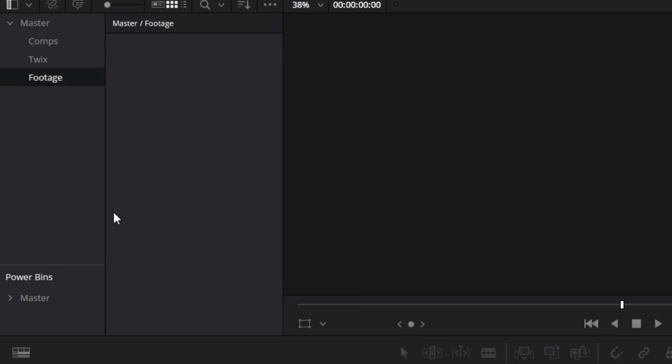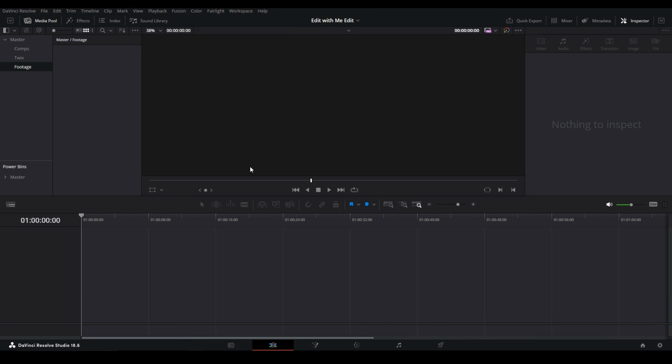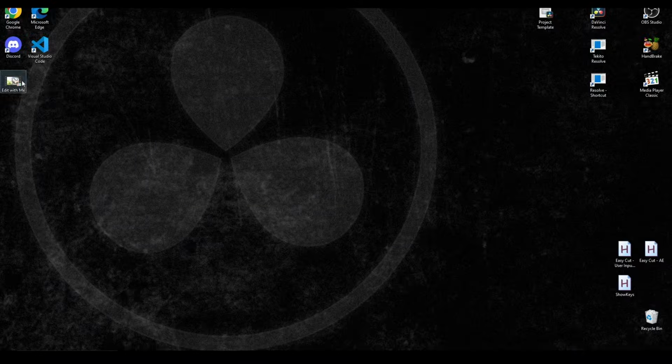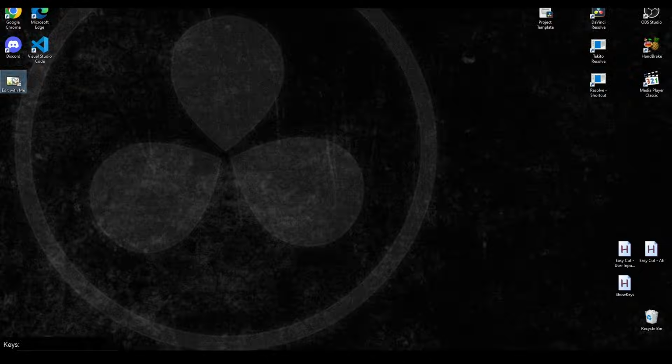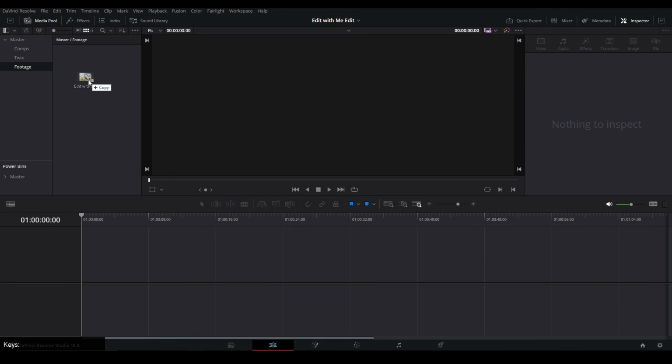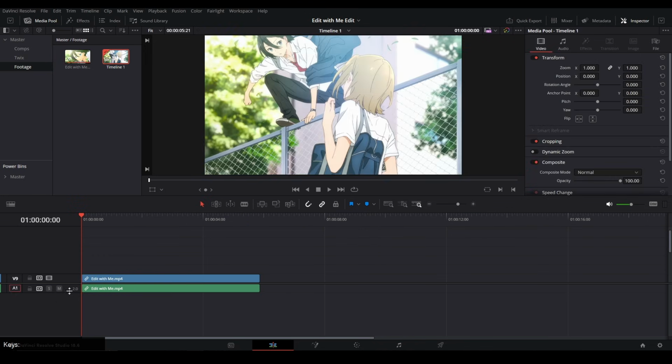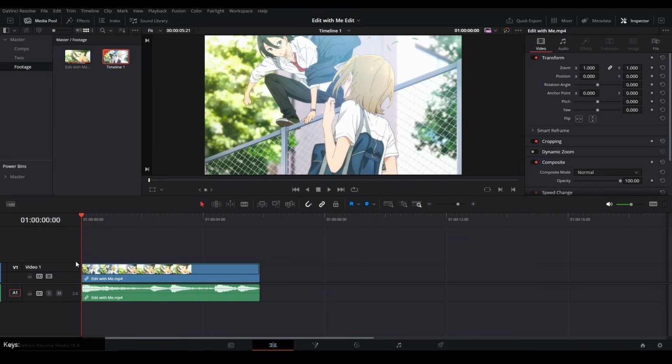So we can open our footage bin, and then we're going to import our footage from wherever we have it. Here I have it on my desktop. The footage I'm going to be using here is the edit with me. You just drag that into DaVinci Resolve and place it into footage over here, and then we can drag this footage onto our timeline. It's going to have our footage of our clips and the audio that we're going to be using. Right here, you would probably have it open like this.